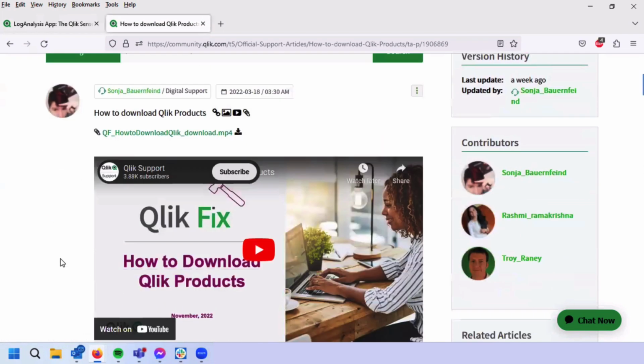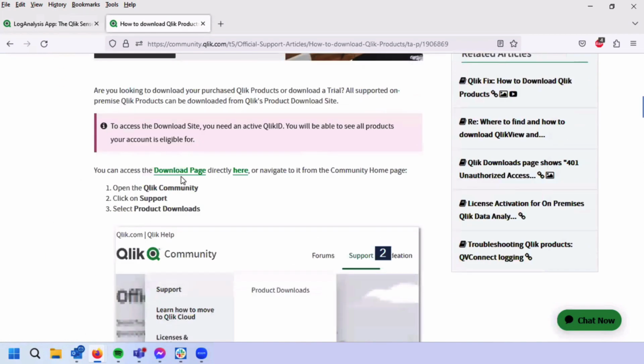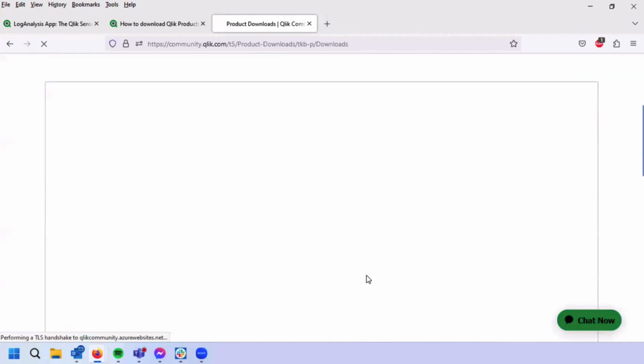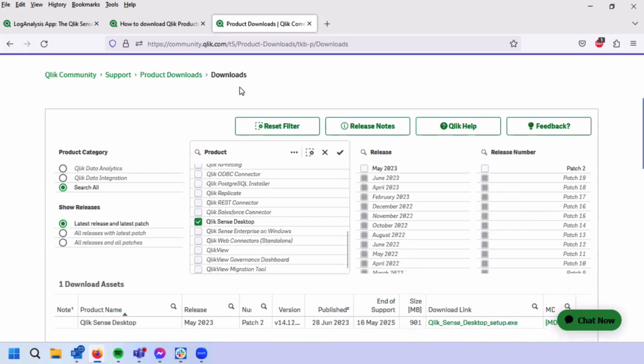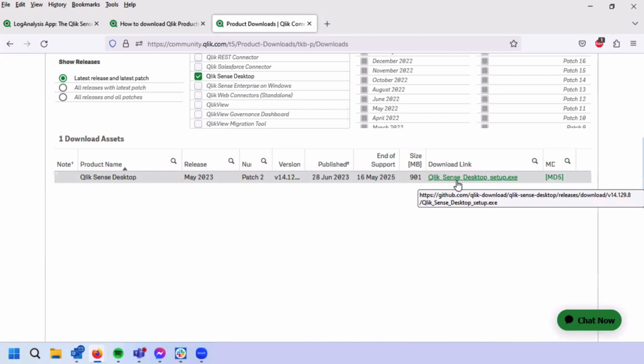But there's basically a download page that you can go to, and then you can filter on the different versions of the product there. You can find the different versions. So if I go for Qlik Sense, see if I can find the product. Qlik Sense Desktop, it's there. And then you can download it here. Great. Nice seeing that demonstrated.